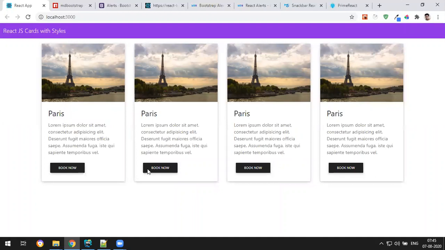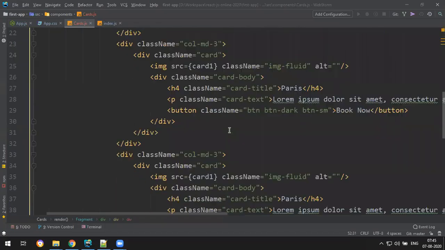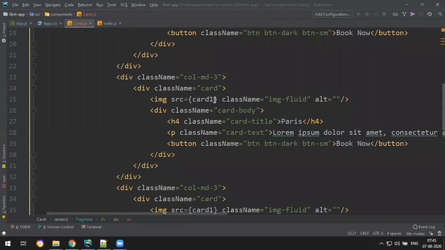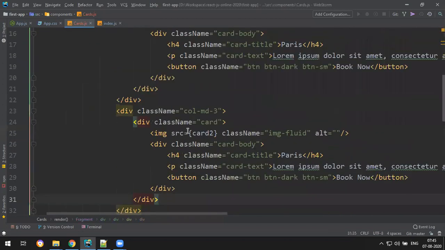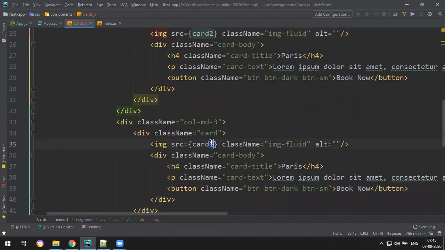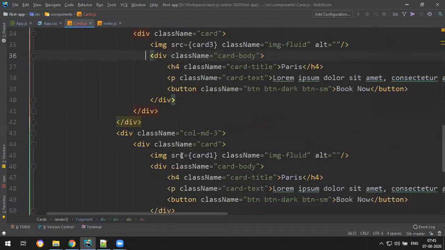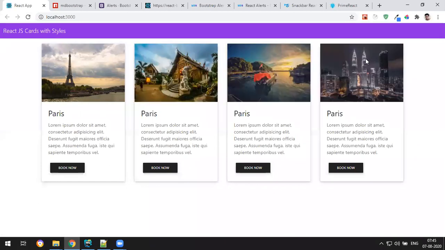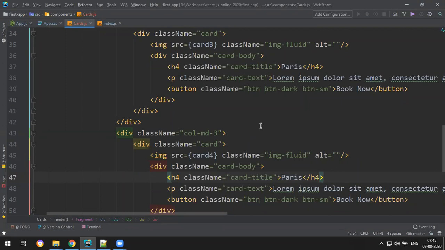And I want to change the images and text. How to change the images is very simple. Since we have imported four, card 1, card 2, card 3, that's what I'm substituting: card 1 here, card 2 here, card 3 dynamically, and here card 4. So you get four different cards. And the text I will change.